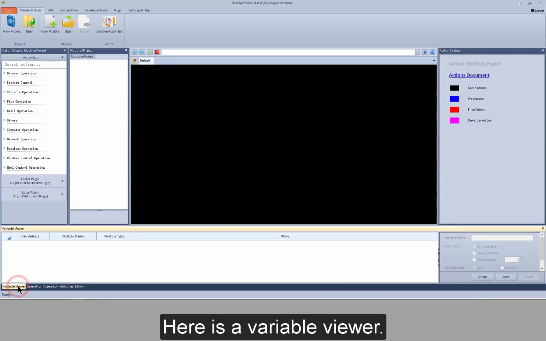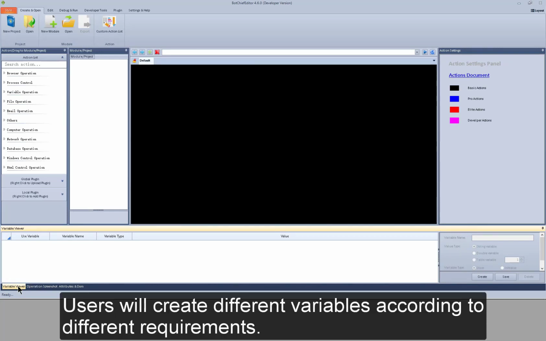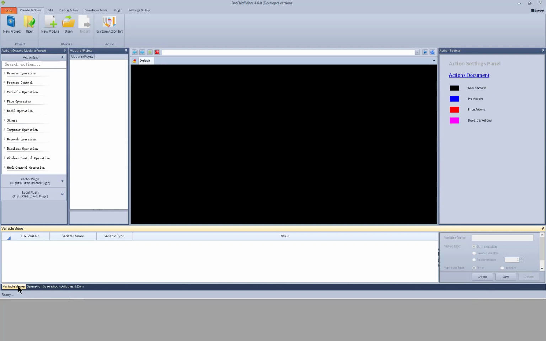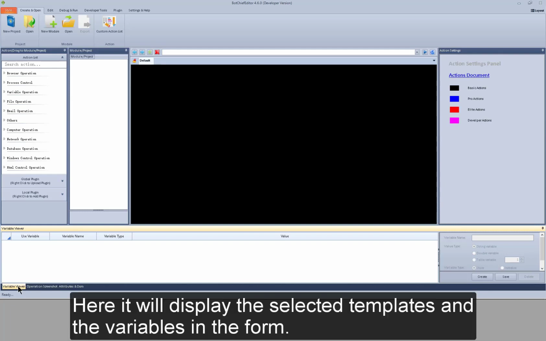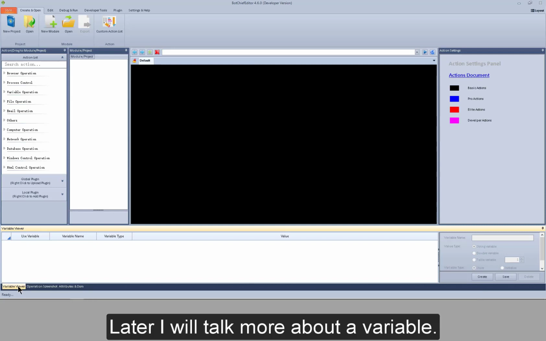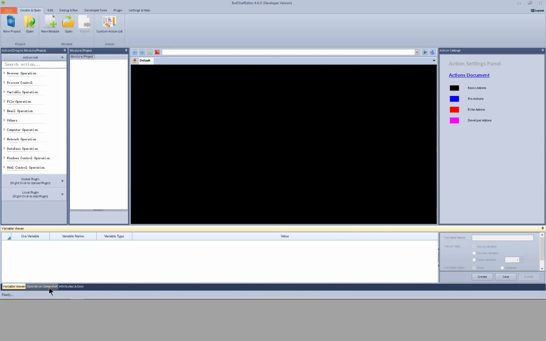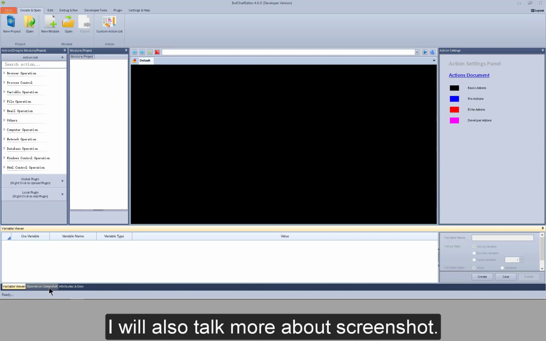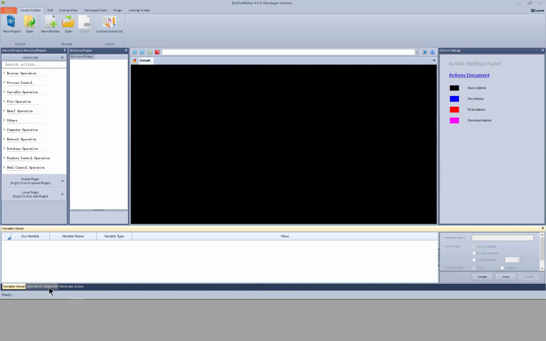Here is the variable viewer. Users will create different variables according to different requirements. Here it will display the selected templates and the variables in the form. Later I will talk more about a variable. I will also talk more about screenshot.